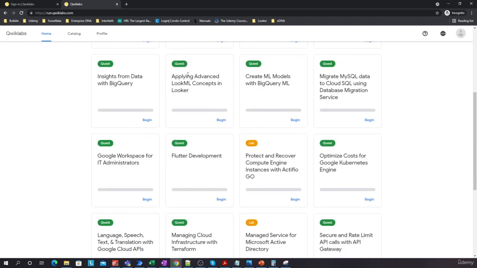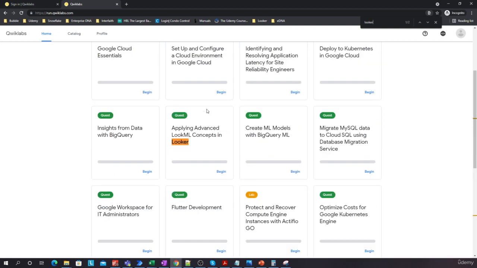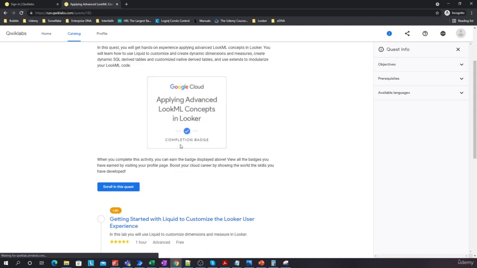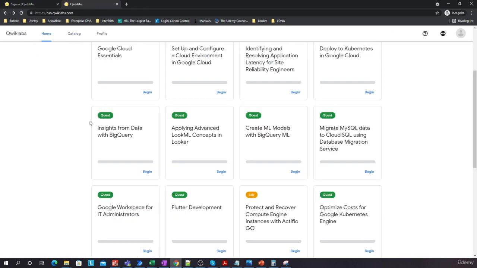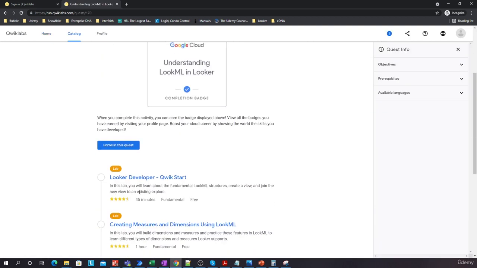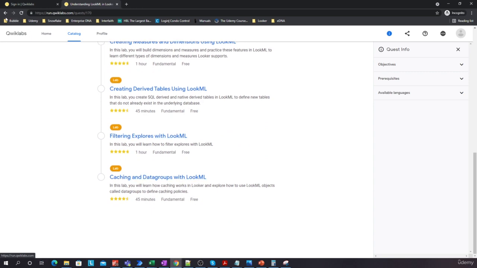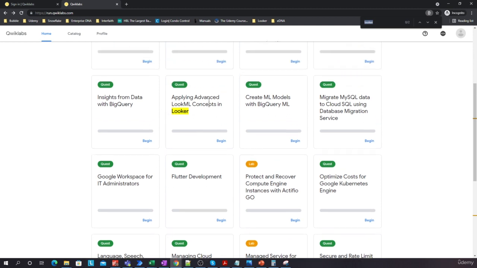There's one right over here called Applying Advanced LookML Concepts in Looker. Any LookML, any Looker course will do. So if you just Control F Looker, there are 2 Quick Lab courses you can choose from. Okay, we're going to choose this one over here. We'll click Begin. And actually, before we do that, let's look at the other course, because the other course might have a longer refresh time. Okay, no, it doesn't. So let's go back over here and go over here instead.